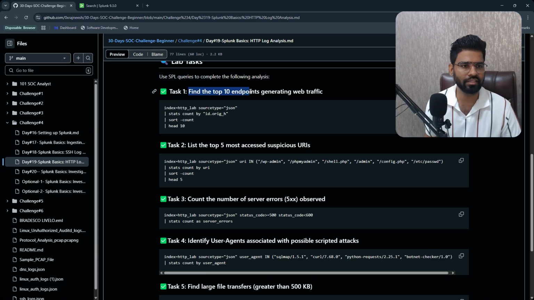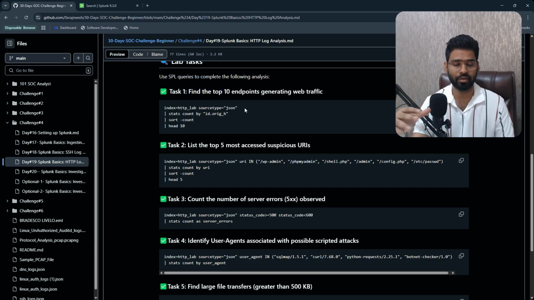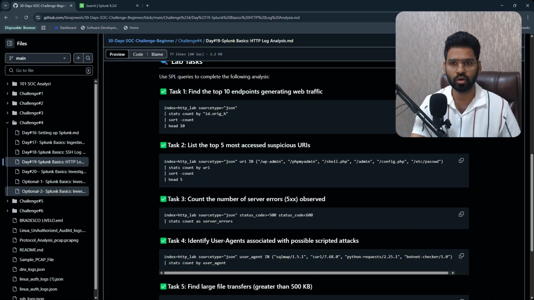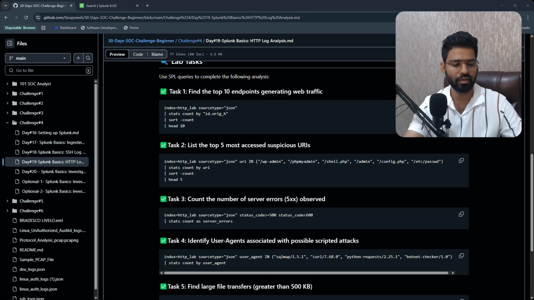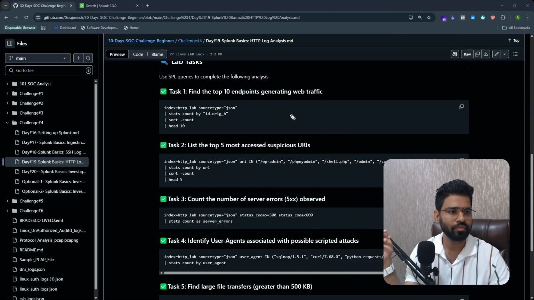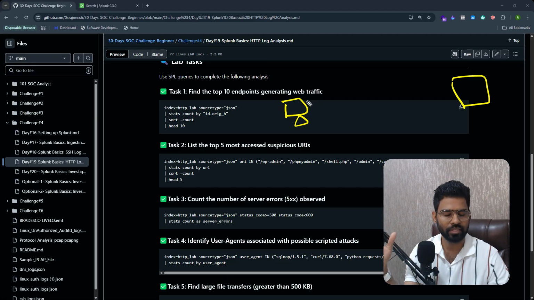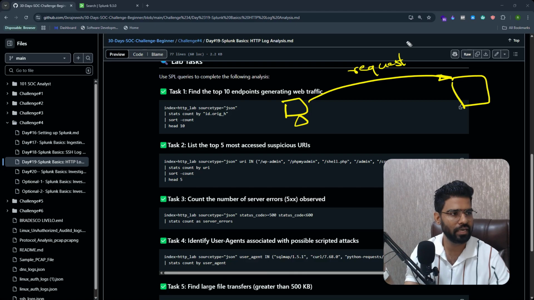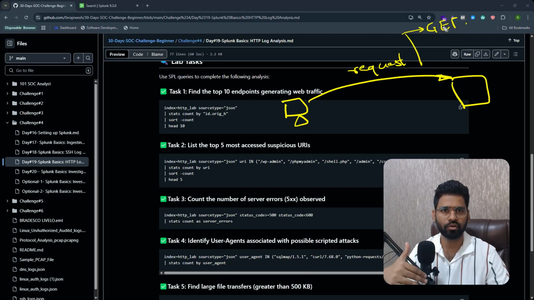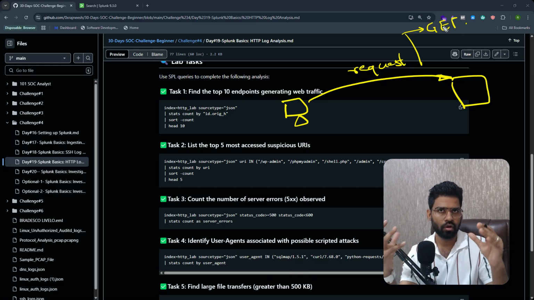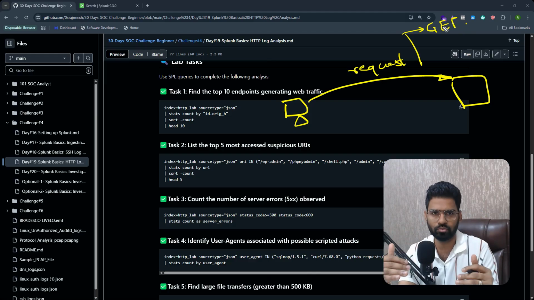First task is to find the top 10 endpoints generating the web traffic. For those who are not much aware of HTTP traffic, let me give you a basic idea. In HTTP, this is my client and this is my server, okay? Your browser sends the HTTP request, and this can be in multiple formats. This can be GET. Whenever, let's say you want to see the content of the Google page, google.com, you send a GET request. This actually downloads the content of that URL on your browser, okay?